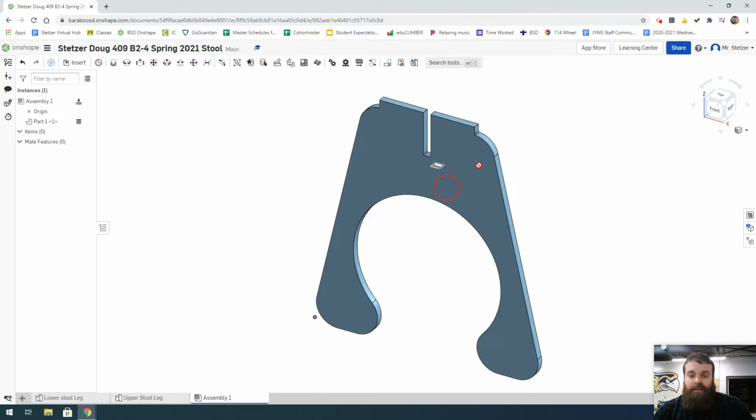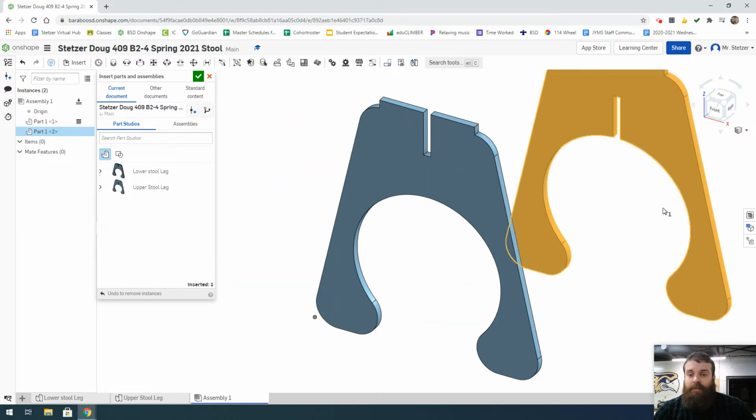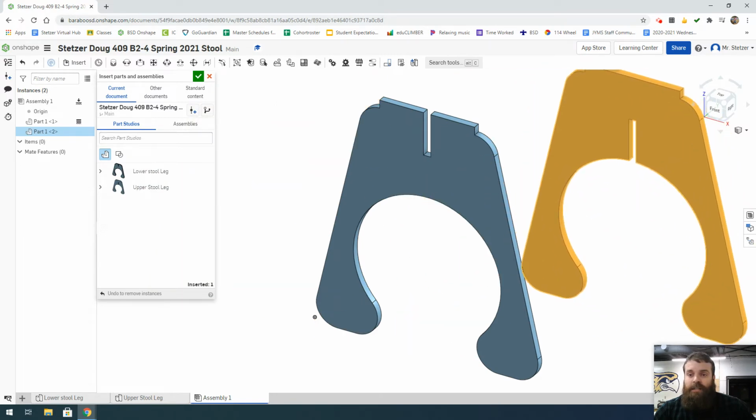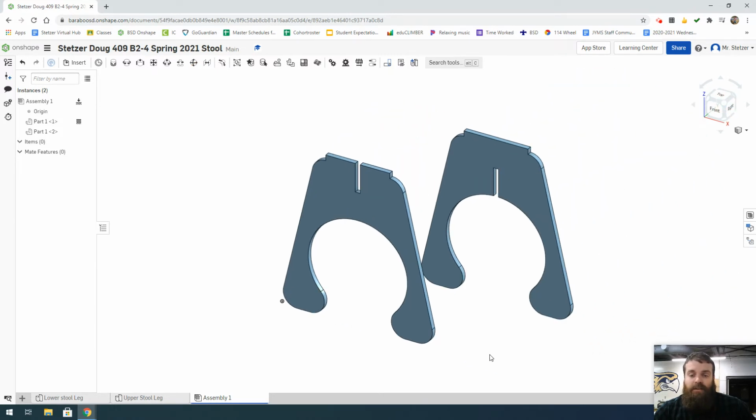Now if I try to drag, we get a little symbol in the middle of our piece showing that this is a fixed part. We can't change this part. Next, I'm going to insert my second piece. So I'm going to come back up to Insert. I'm going to select my upper stool leg, and I'm going to place this off to the side where I can see it easily. Click my green check mark. Now I have two parts in this assembly. These are the first two basic parts to our stool.